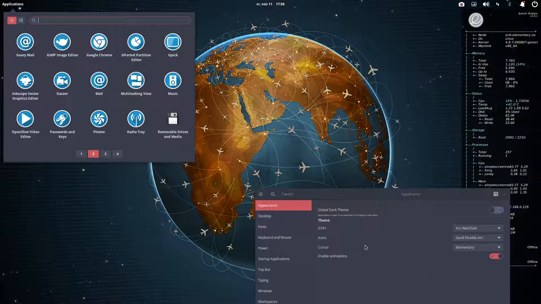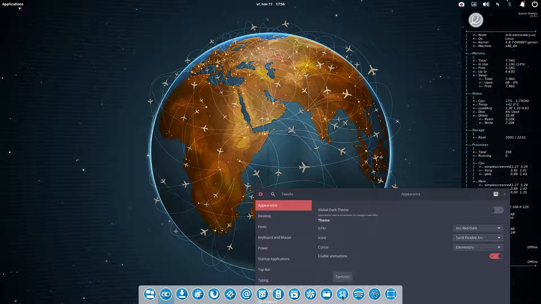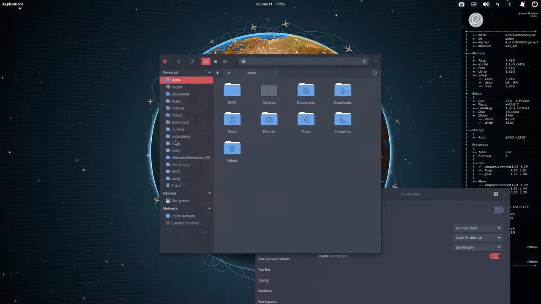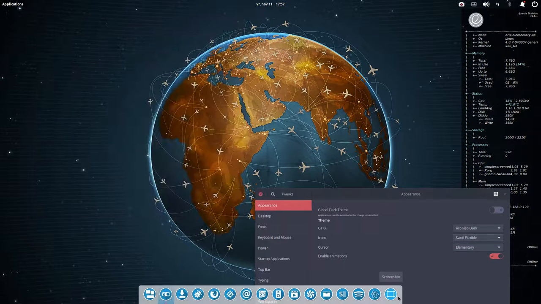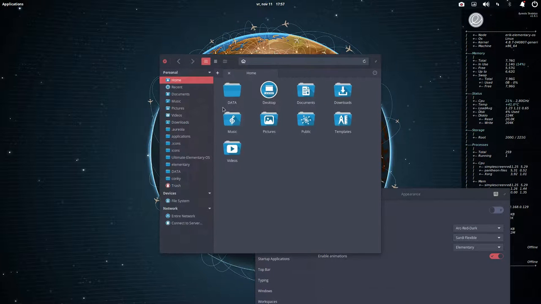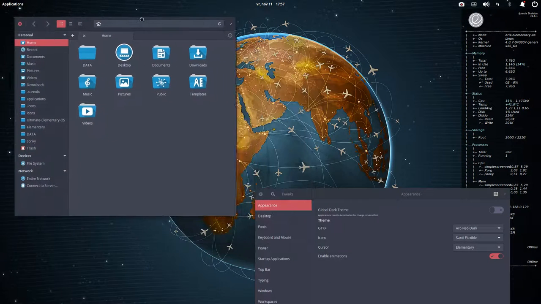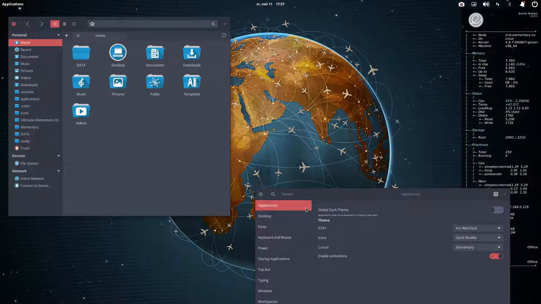Okay, so let's take a look at the file manager. Just thinking, what name is this thing actually? I don't know. So anyway, this is the file manager from elementary OS, and we've chosen the Arc theme. So Sardi flexible Arc folders. And like I said, it will not change. You have to really close this thing and then reopen it and you'll see other folders. So okay, that's fine.